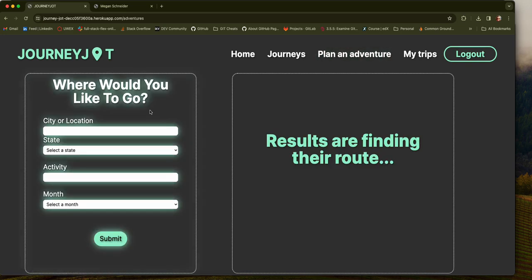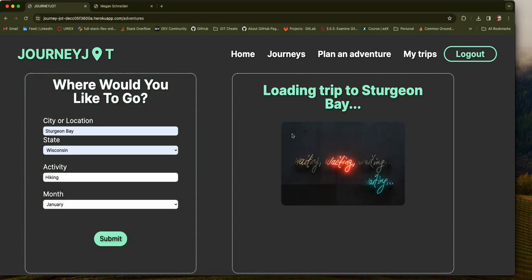So if we go into Plan an Adventure, let's say we're going to Sturgeon Bay, we're going hiking, and let's go in the month of January. So submit, and it'll load the trip.